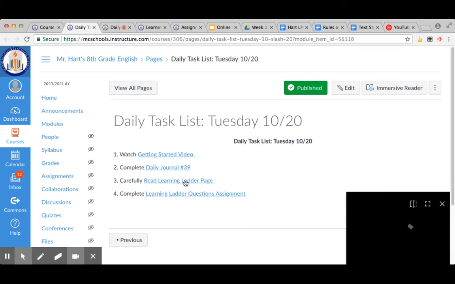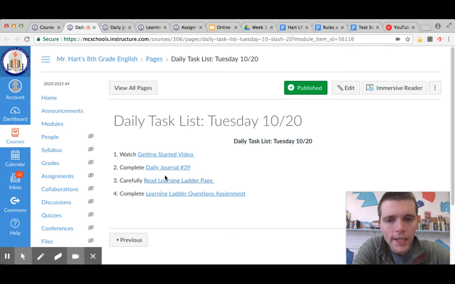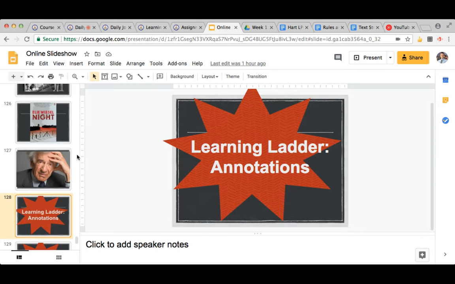And then you only have 2 other short assignments. One is to read a page that I've created for you called our annotation learning ladder. In a second, I'll show you what that is. And then you have just a couple questions to answer about it. Shouldn't take too long at all. So let me introduce that for you.